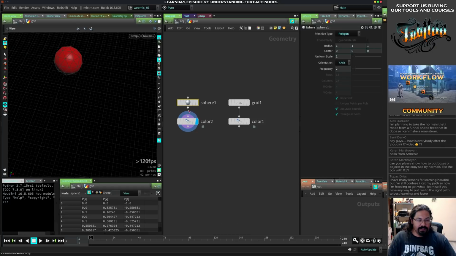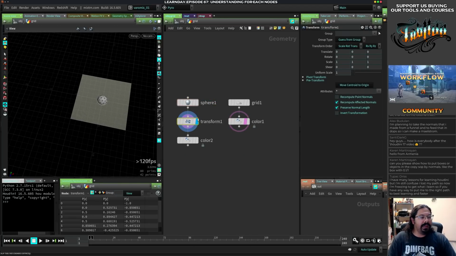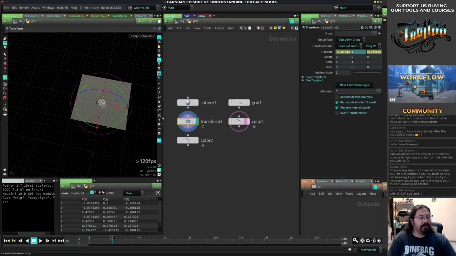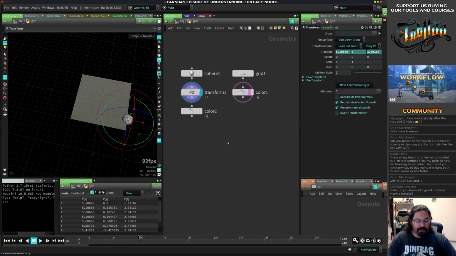So now the sphere is gonna be animated. Actually, I don't want a visualizer there. The sphere is gonna be animated here. I'm just gonna move this from over there to over there, and maybe over here. So it's moving there. So now we're gonna transfer.